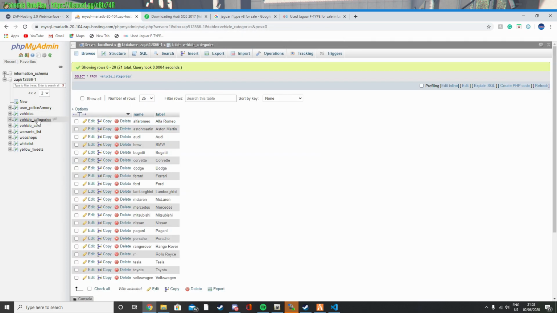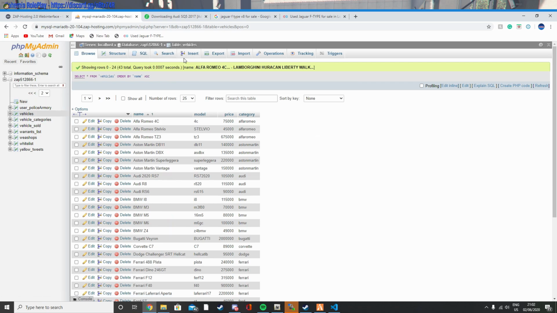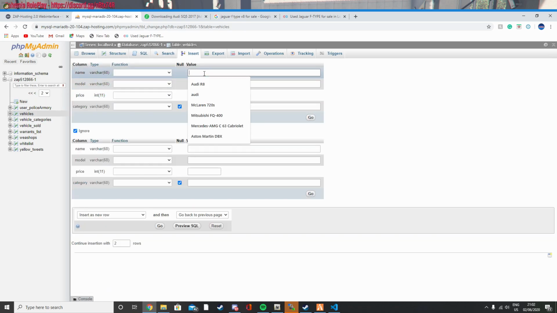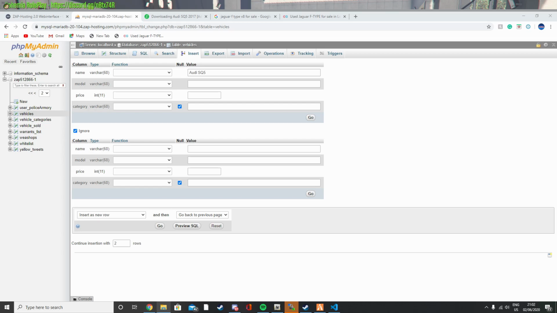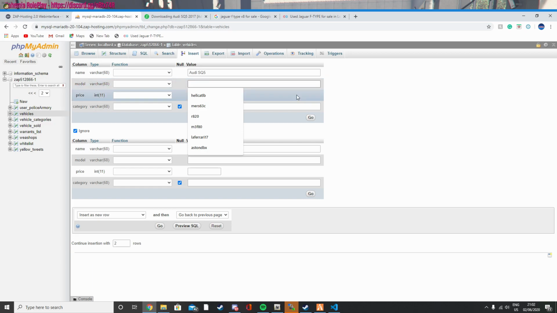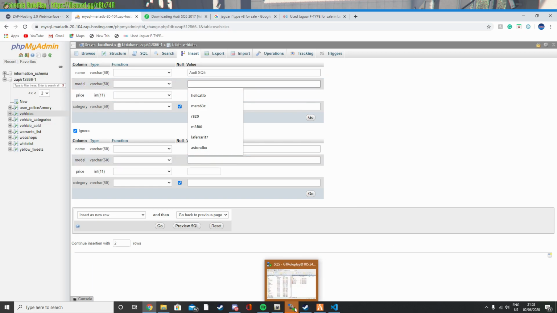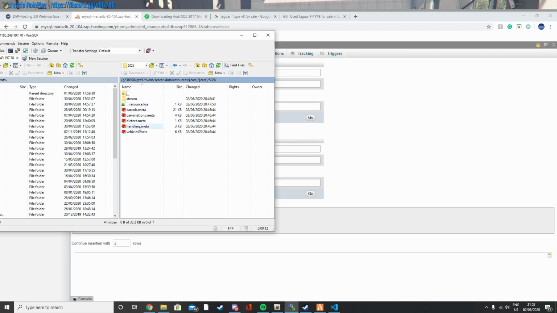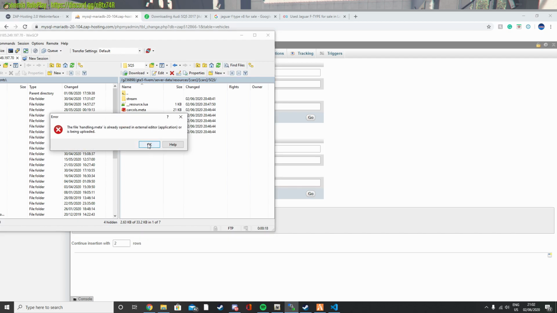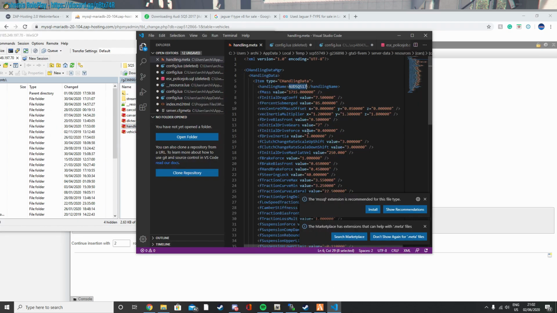To add vehicles, it's kind of the same thing, but not really. You want to type the name of your vehicle. Mine's going to be the Audi SQ5, as you can see here. Then you want to write the model, which is the spawn code. To get the spawn code, you go to your vehicle file, then handling.meta. It's already open, so you just go into your handling file, and it will be right here.